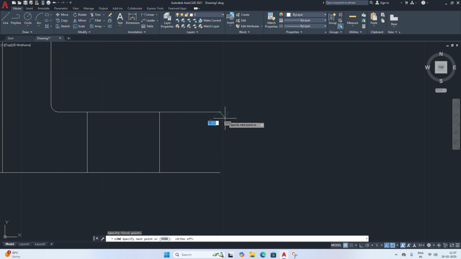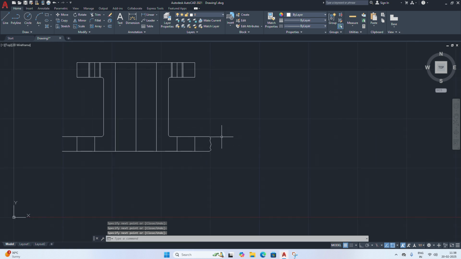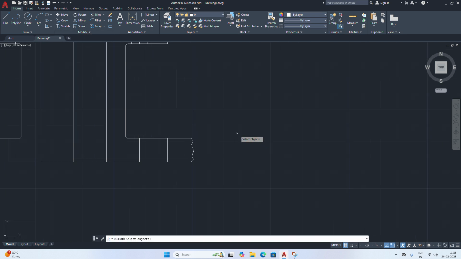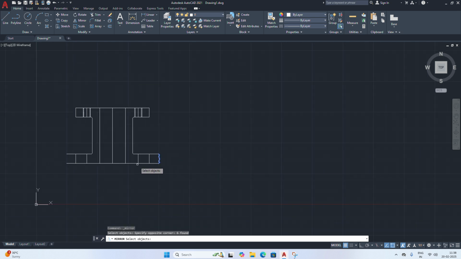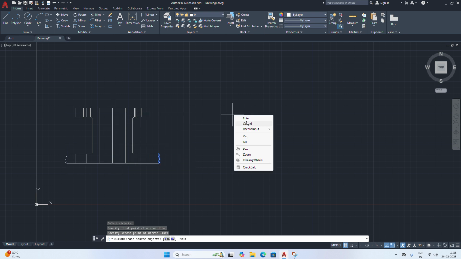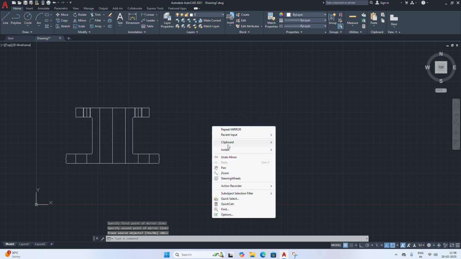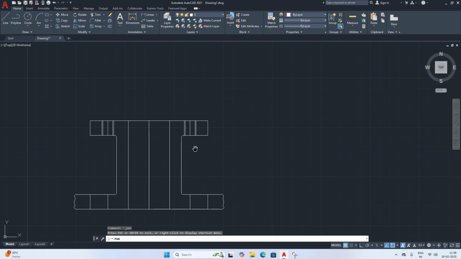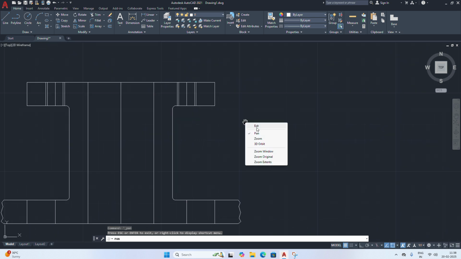F8 off, then draw a line like this. Close that. Enter. Now mirror that, so that you can get the same pattern on the left side. Enter. So this is okay. Now here we have this portion we want to hatch.